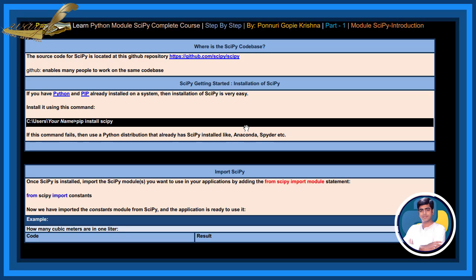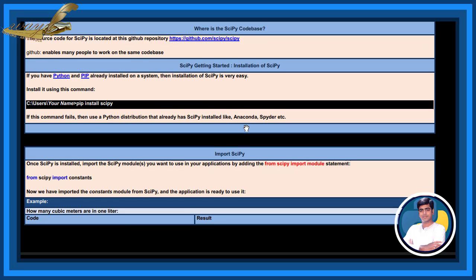SciPy getting started, installation of SciPy. If you have Python and pip already installed on your system, then installation of SciPy is very easy. Install it using the command pip install scipy. If this command fails, then use a Python distribution that already has SciPy installed, like Anaconda, Spyder, etc.